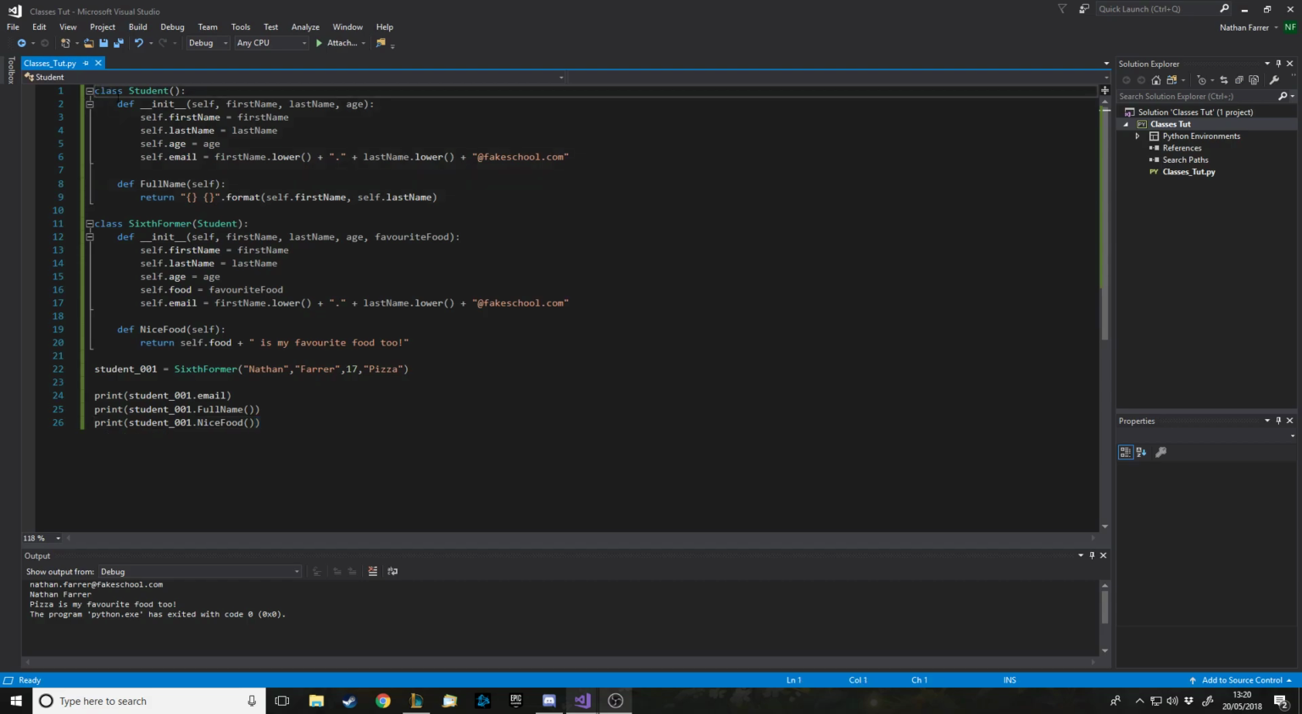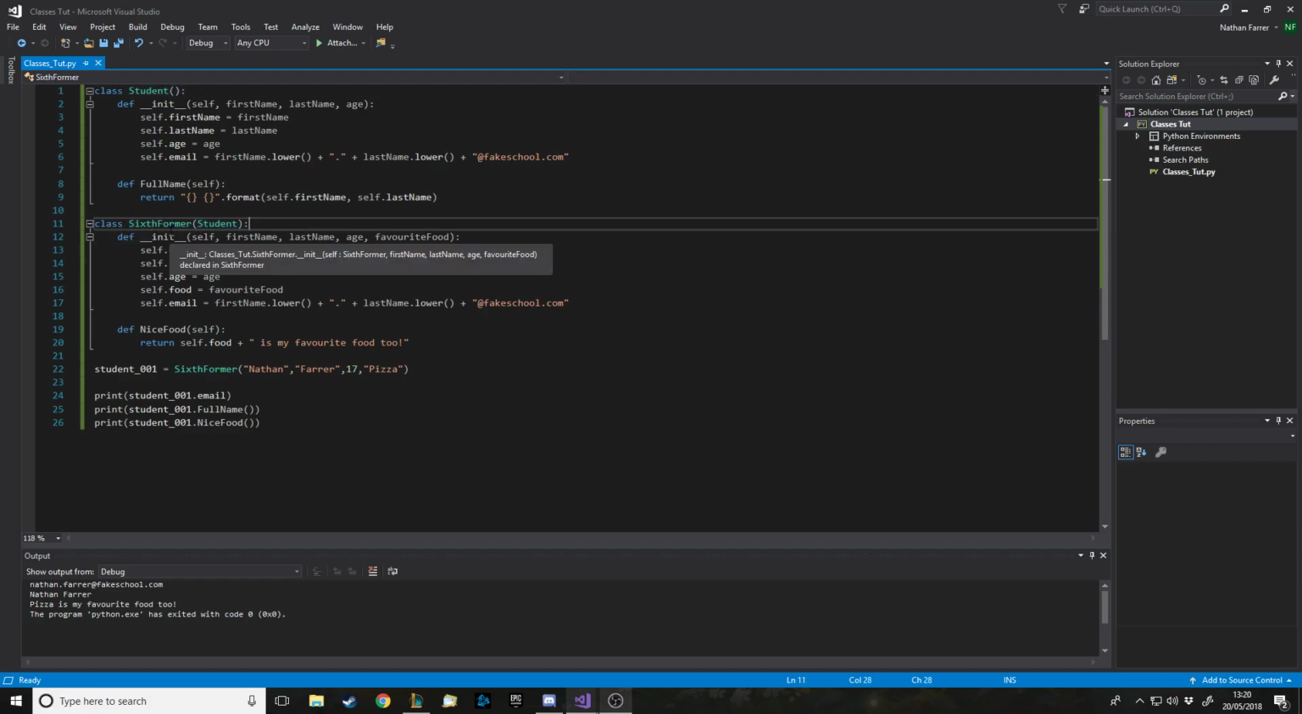So this is how we make a class. This is how we make a class by inheriting another class, so we don't have to rewrite everything. A sixth former is a kind of student. That's why student is the base class, and this is a kind of student. Okay, makes sense. Hopefully, if it doesn't, please ask anything in the comments that you need to know.